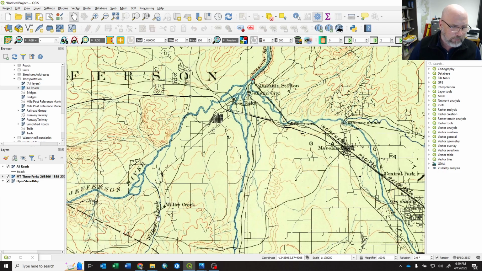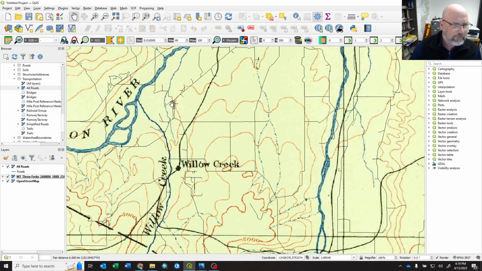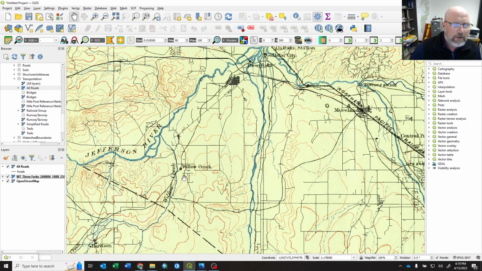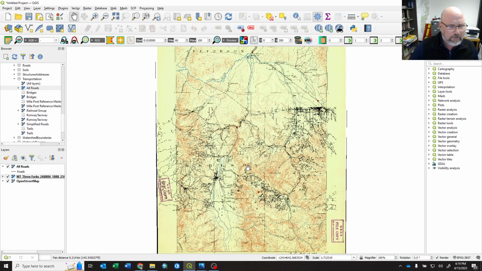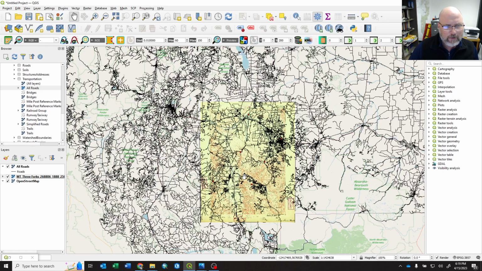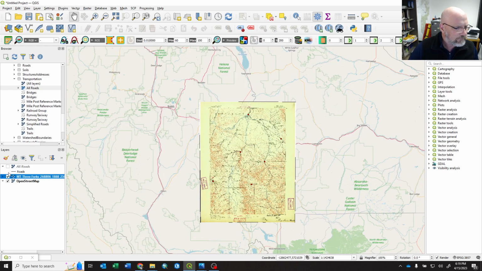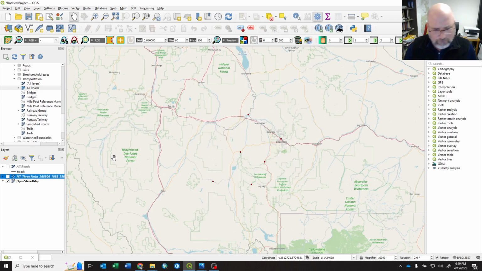Oh yeah, look at that. It's a good thing I didn't use Willow Creek, because the current town of Willow Creek is up here and the old town of what they might have called it is actually down here. So you always have to be a little bit careful. Make sure you choose something that was fairly well surveyed and is fairly persistent on the map. So I hope you like the introduction to georeferencing here.